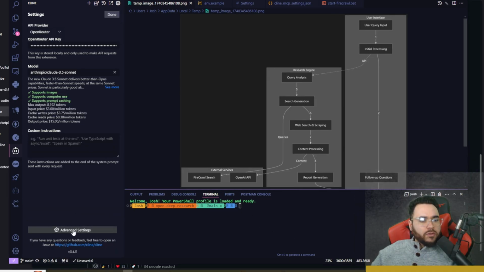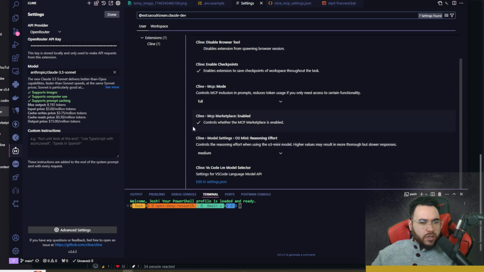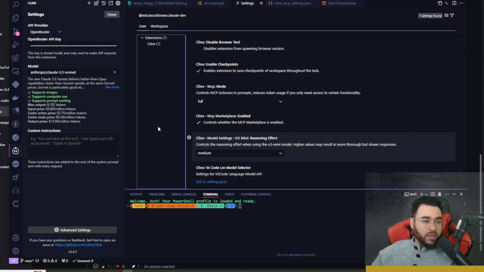Also, now if you go to advanced settings right here, you'll have a little bit more options here, like you can disable the browser tool if you want, as well as different other ones. For example, you can select the reasoning effort for O3 mini. So you could do low, medium, or high, which is nice if you're using O3 mini a lot, which is a very, very powerful AI coding model.